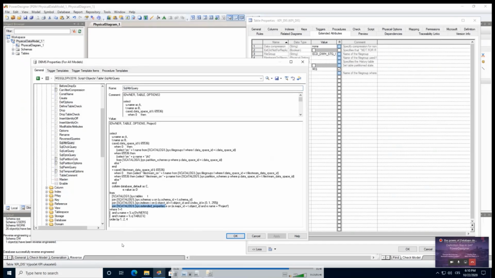As you can see here, this is a pretty standard query. I made only a couple of changes here. One is I joined another system table, called extended properties, and I'm interested in the extended properties called project. I put it as one more column into the result set of the query, and I put it as a separate variable. As you can see, this query returns 4 columns, and here are four variables which are being taken over by PowerDesigner and being transformed into the model.